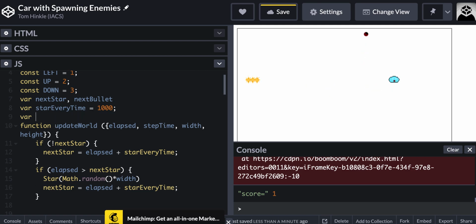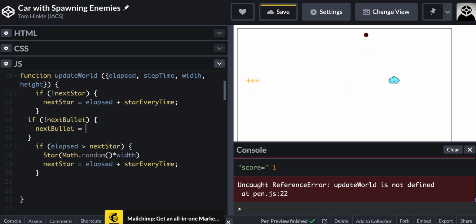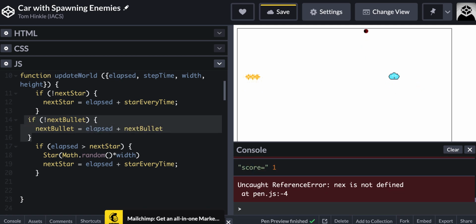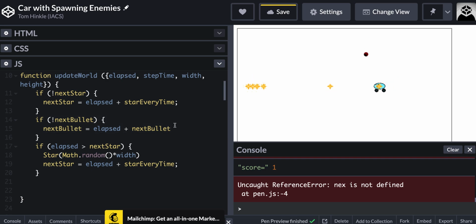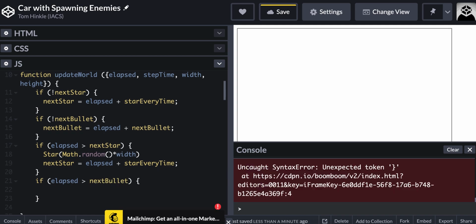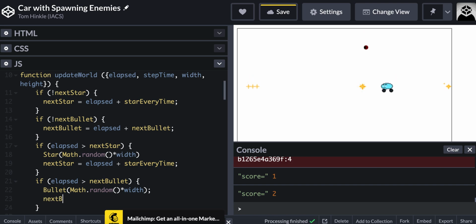And then I could do a similar thing. Maybe I'll make the bullets come twice as frequently. So I'm just using the fact that elapsed basically tells me how long the game's been going. So I've got a running count that's handed to this function, and I can just check constantly, okay, if elapsed is greater than next bullet, so the minute we go past when that timer is supposed to be there, we'll make a bullet appear at a random place.